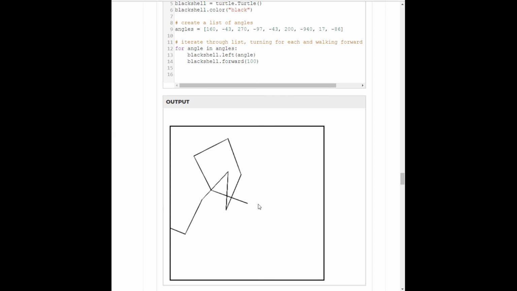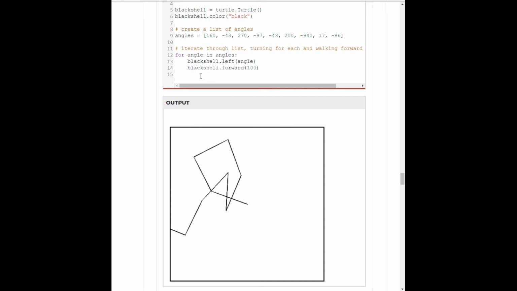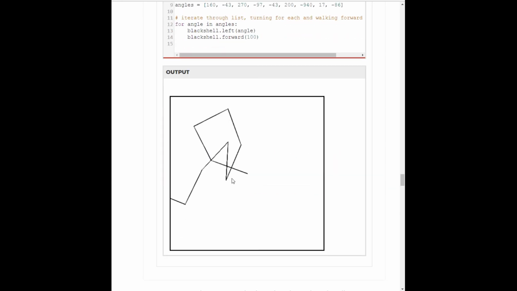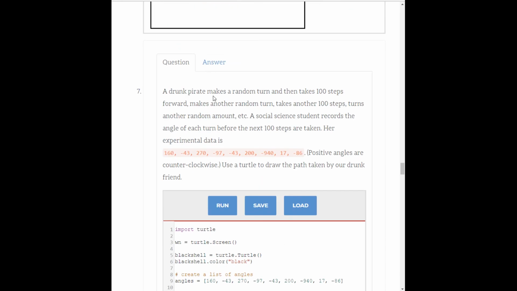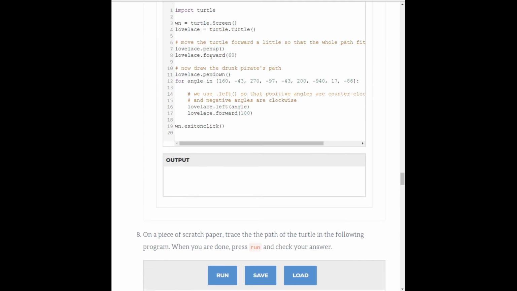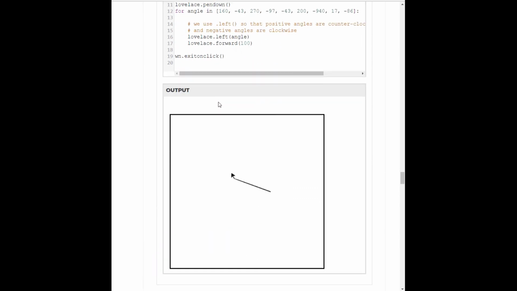Whoa. The pirate stumbled all the way off the map, but we got an end result that is probably what we're looking for. Let's see. We have an official answer here from LaunchCode. Let's see if their answer looks similar to ours.